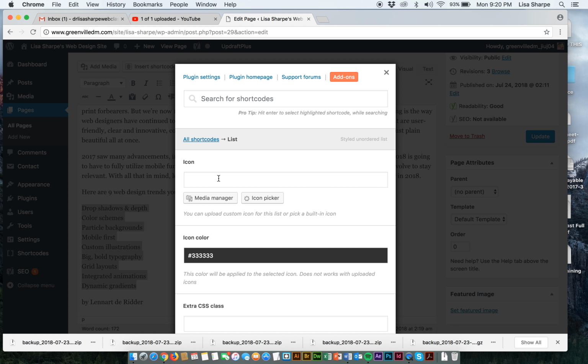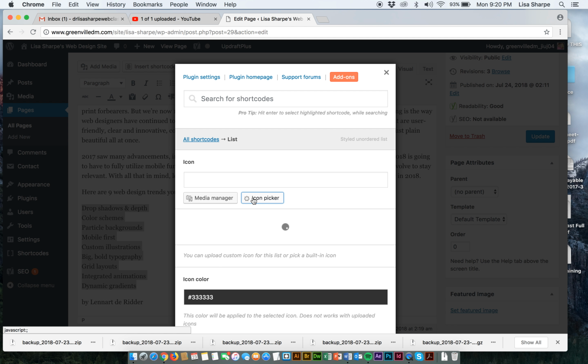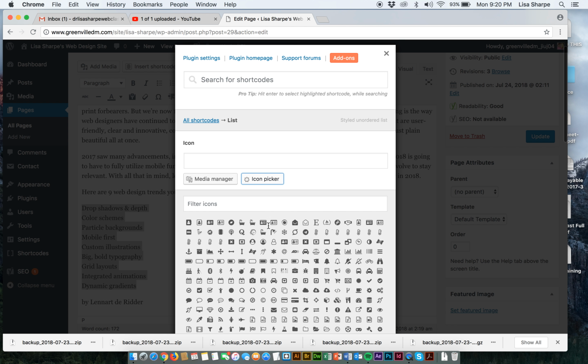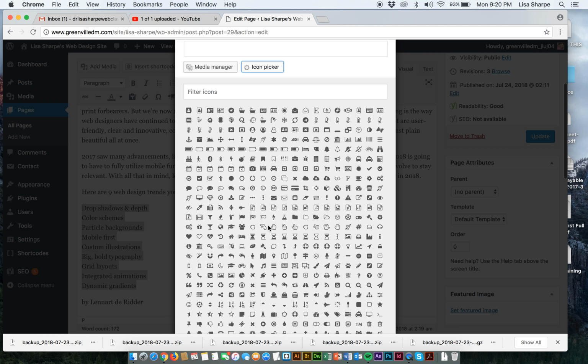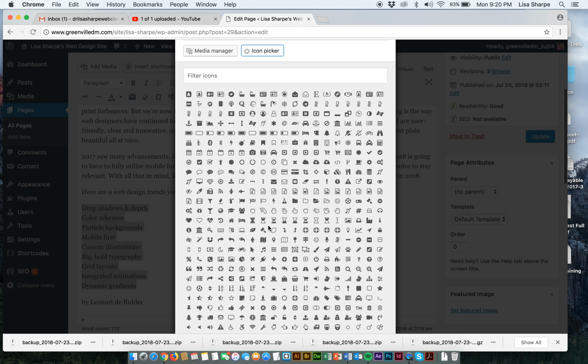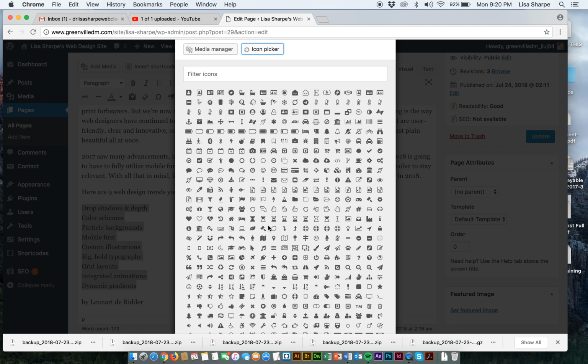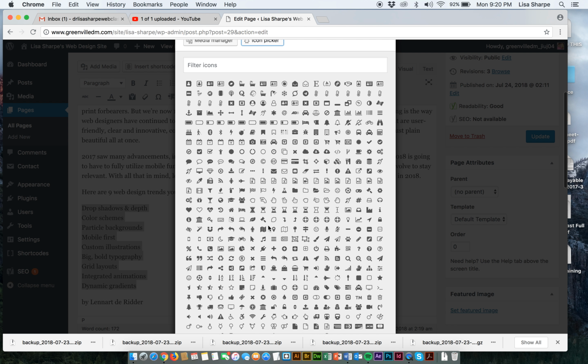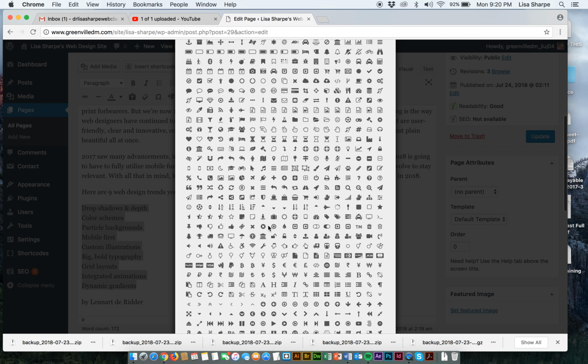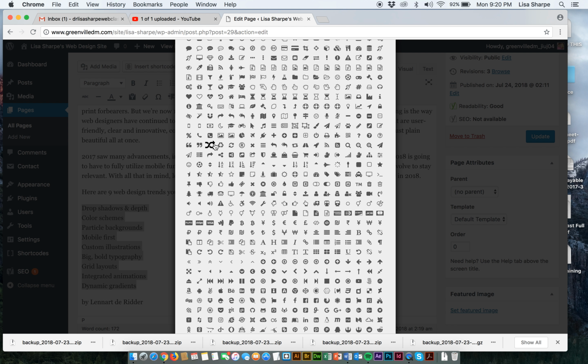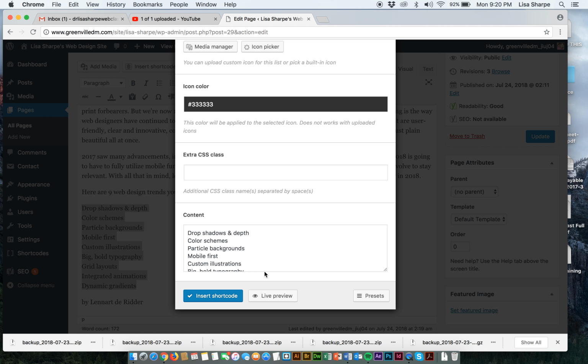And I get to choose the icon, and because I don't have any, I'm going to use the icon picker. Boy, we have a lot of cool stuff to choose from here. I'm going to choose something simple. We're talking about trends, so I'm going to use this arrow here. Or actually, you know what? I'm going to use this arrow. I think that looks cooler.